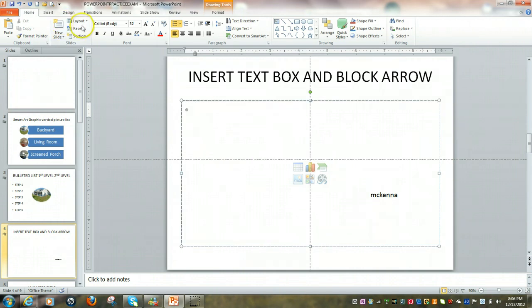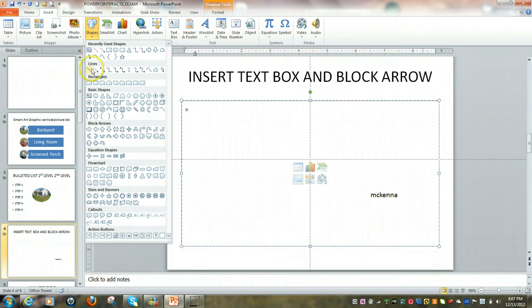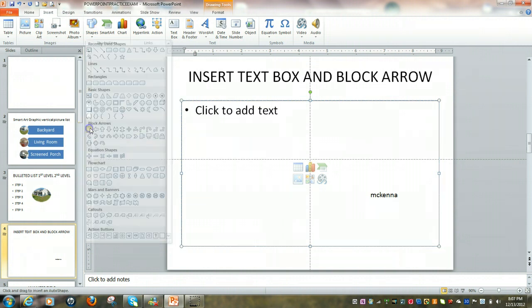Next, we're going to insert a block arrow. Click on the Insert tab. Click on Shapes. The block arrows are located here. I'm going to choose a right block arrow. Left click on it.